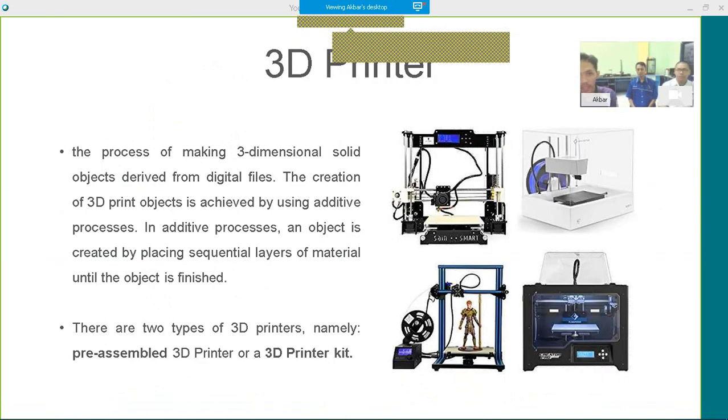Next, the process of making a three-dimensional solid object derived from a digital file. The creation of a 3D printed object is achieved by using an additive process. In an additive process, an object is created by placing sequential layers of material until the object is finished. There are two types of 3D printers, namely pre-assembled like this, or a 3D printer kit like this.